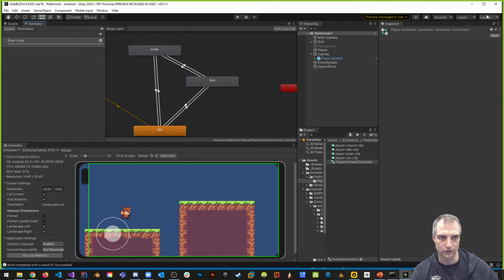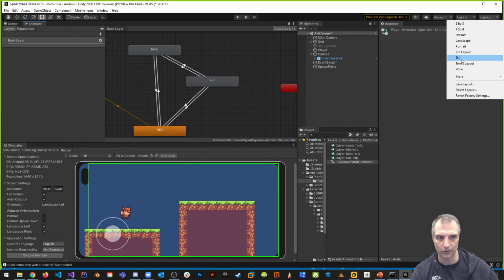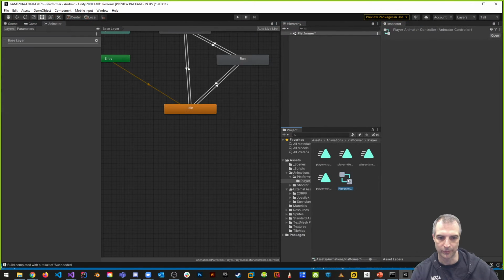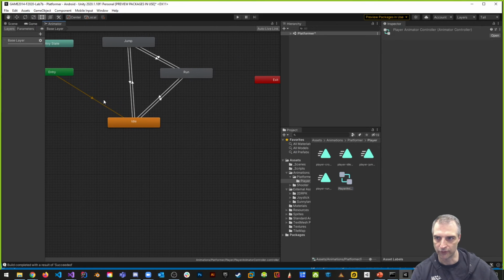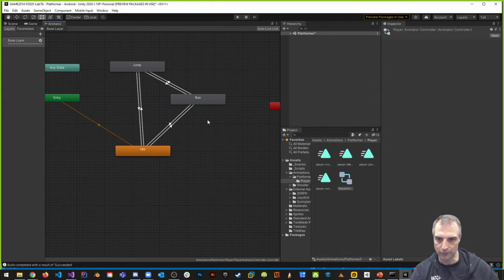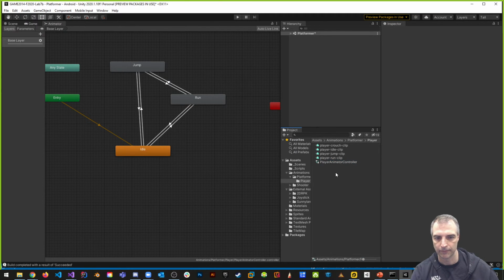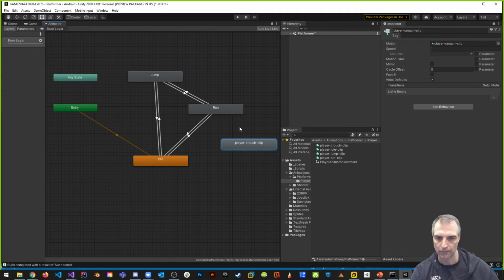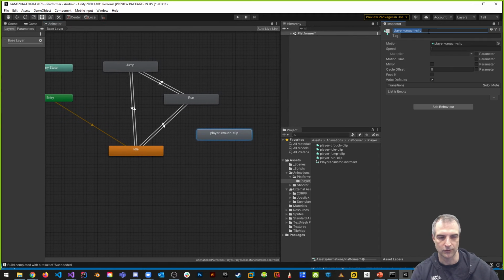I'm going to just change layouts so we can see it bigger. I'm going to go to a tall layout for a second. And let's go back into that player animation, and just pull this in a little bit. Right, so we have jump, run, and we want to add idle. So I'm going to pull in the crouch clip. Pull that in here, and pull exit away. And we'll rename this to crouch.